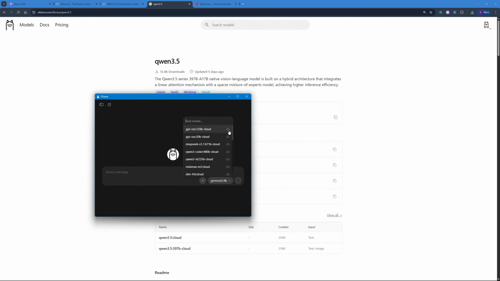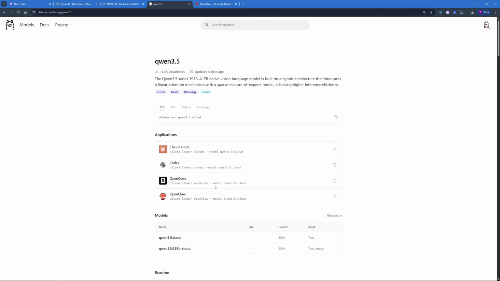The ones with the cloud icon in front, you don't need to download them. You can use them with your free quota over at Ollama. So we can choose Qwen 3.5 Cloud right over here as well. Pretty simple, right? This was something that I wanted to show you guys, but let's get back to the video.